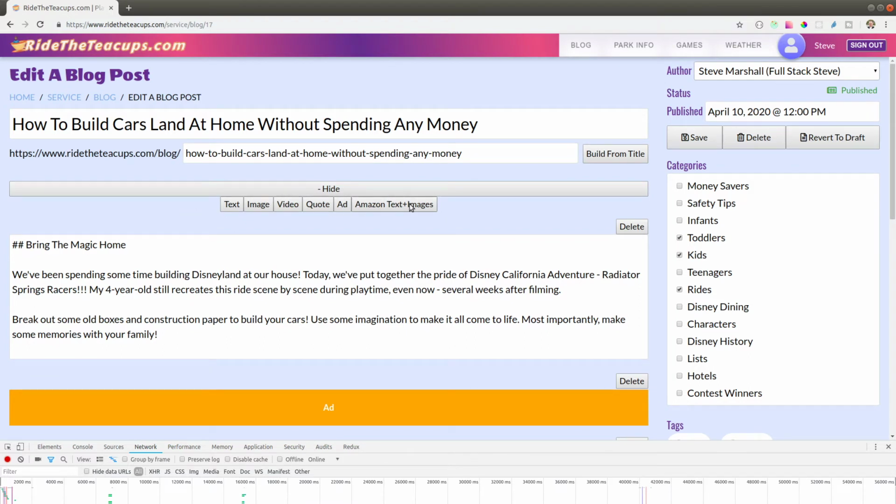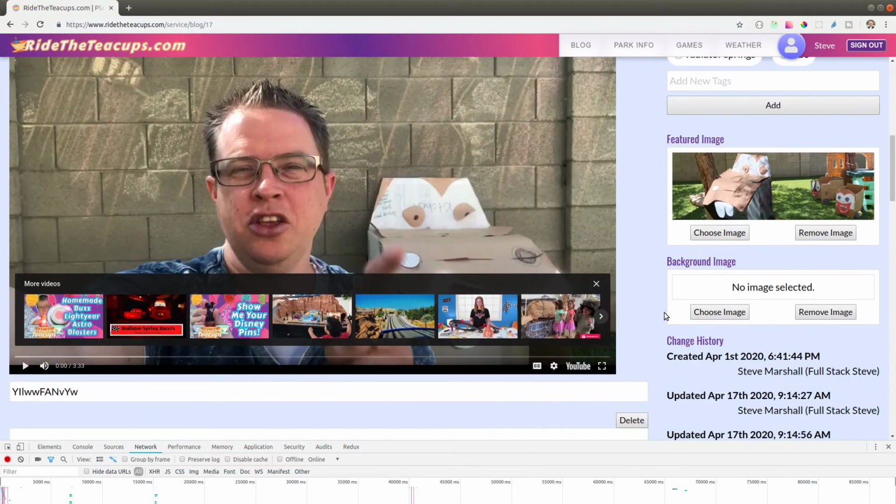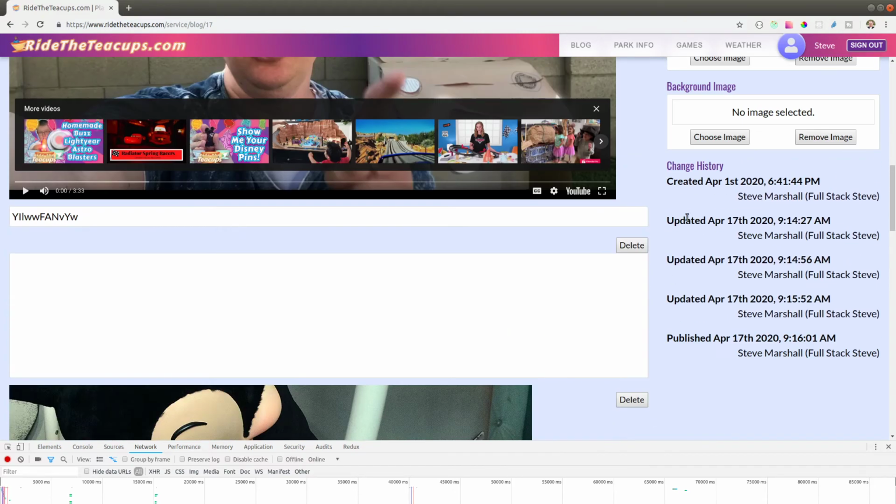This part isn't terribly pretty, but it hasn't been a priority because I'm literally the only one that sees it. Until now, when you see it, so, you know, there it is. But I can add a text box area, I can add an image, I can add a video, I can add a quote, I can add an ad. That was too many ads. I can add this cool Amazon text thing. So the text itself is just straight Markdown.